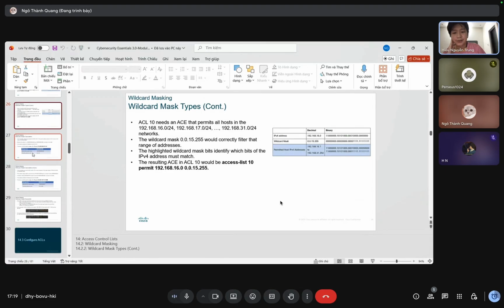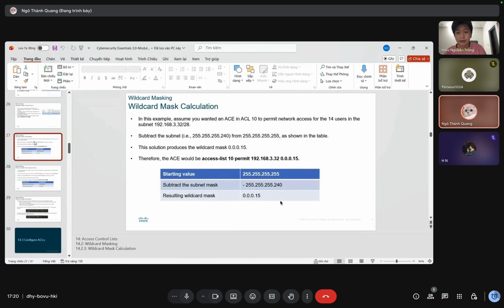ACL 10 has an ACE that permits all hosts in the 192.168.16.0/24 and 192.168.17.0/24 and so on up to the 192.168.31.0/24 network. The wildcard mask 0.0.15.255 would correctly filter that range of addresses. The highlighted wildcard must identify which bits of the IPv4 address must match. The resulting ACE in ACL 10 would be access-list 10 permit 192.168.16.0 0.0.15.255.